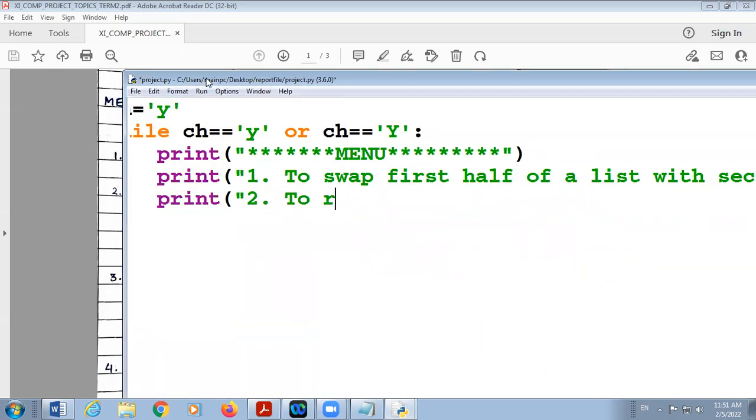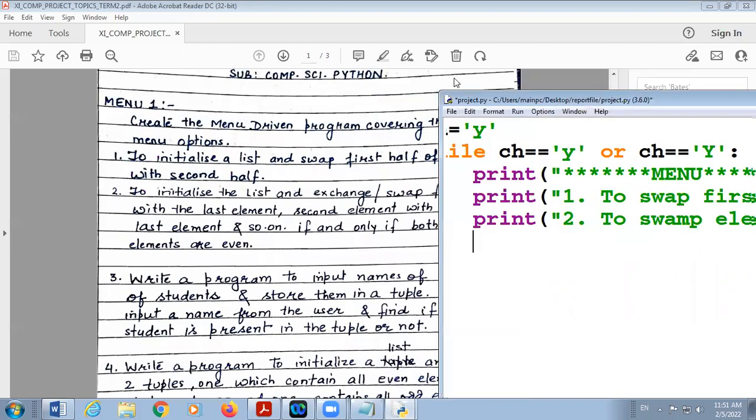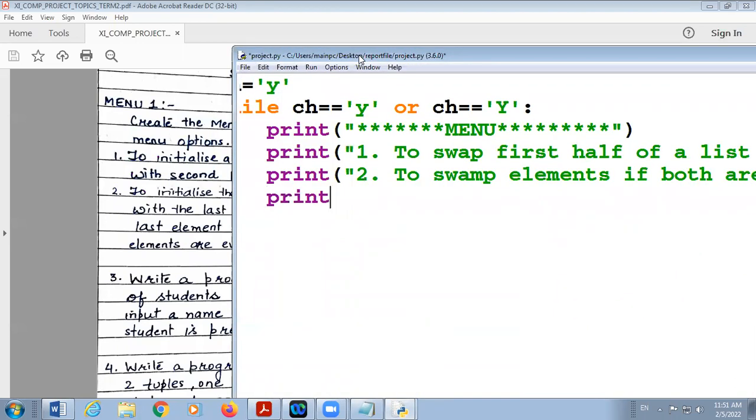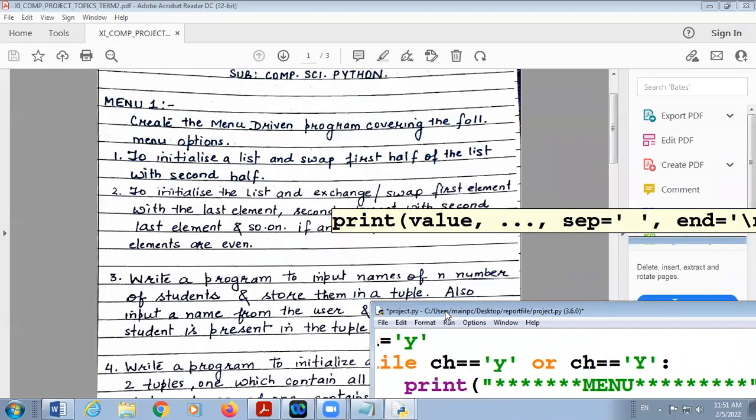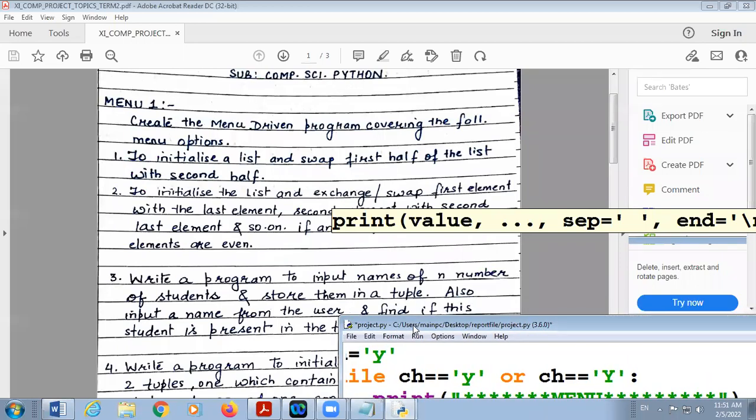So two, swap elements if both are even. Okay, so little description you will have to give here. Next question is print. Next program is to input the names of n students and store them in a tuple.